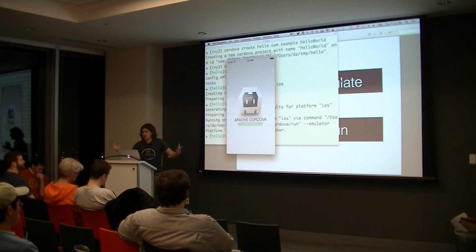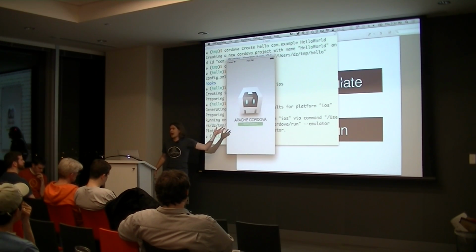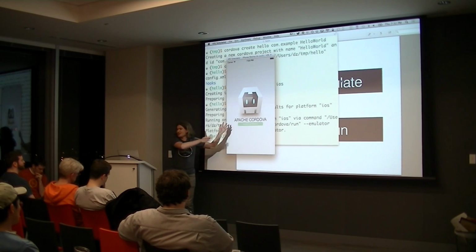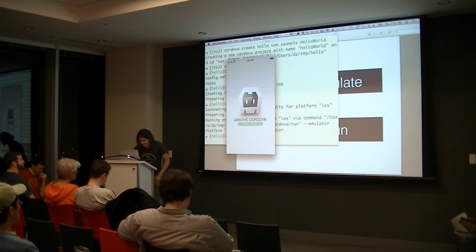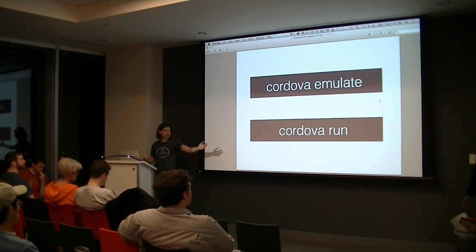So that's those two commands. We have a running app. We ran like four commands and we have a running app, but I promise you this was made with HTML and JavaScript, and we're going to be able to edit it as such. So we're going to go back to our slides here.